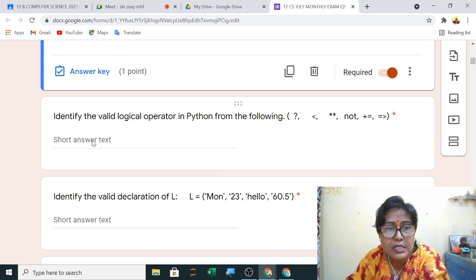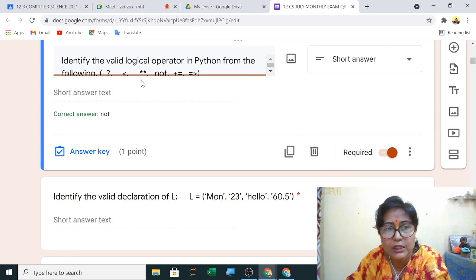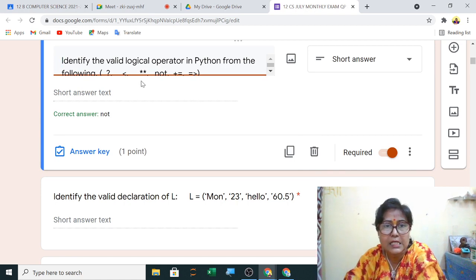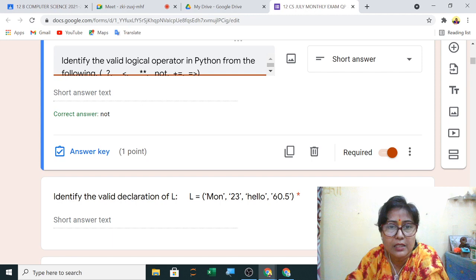Next question was: identify the valid logical operator in Python from the following. Now, the valid logical operator is... logical means less than sign is there, these are relational, then ** will be your arithmetic, and not and or are logical. So here the answer will be not. Clear? So in this question the answer will be not.